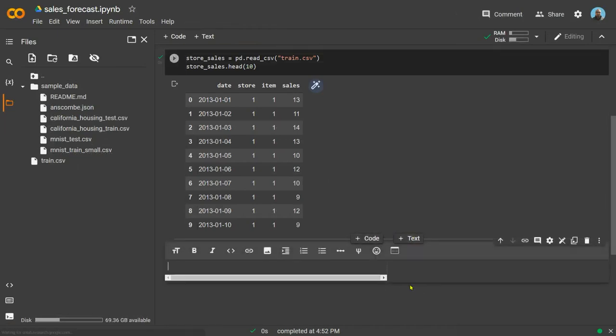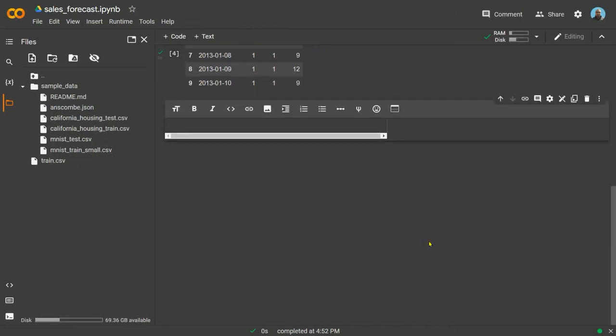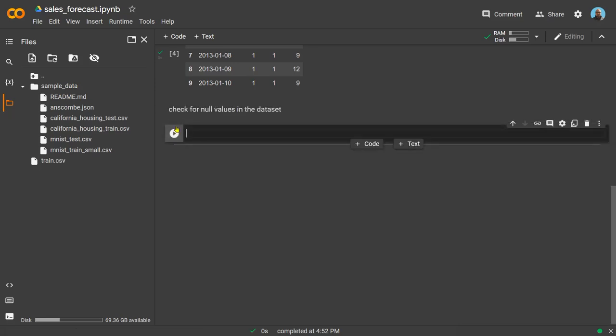Let's now add a piece of text just to tell you what I'm going to do next. What I want to do next is to check for null values. We don't want any null values in the data set. So here, check for null values in the data set. And directly we can add code. You can see this is the text, the explanation of the code.